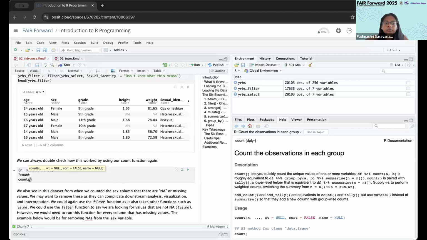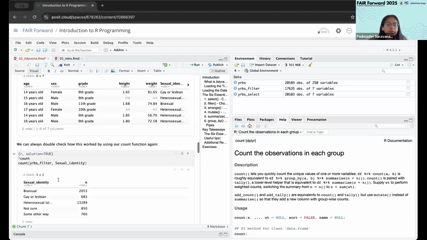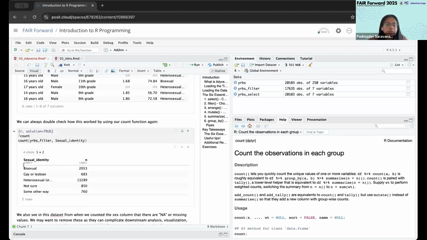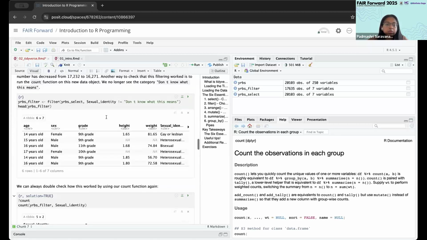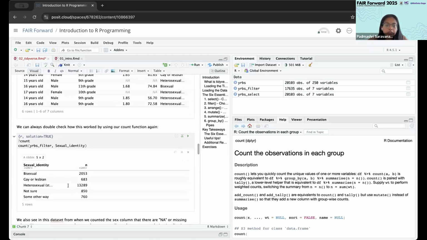Cool. So we have the count function again, and we are going to run this on YRBS select. Not filter, not select. That's a good mistake, because we want to look at the dataset that we just filtered. And we want to run this on the sexual identity variable again. And you can see that that specific row that we removed, which is called "don't know what this means," is no longer there.